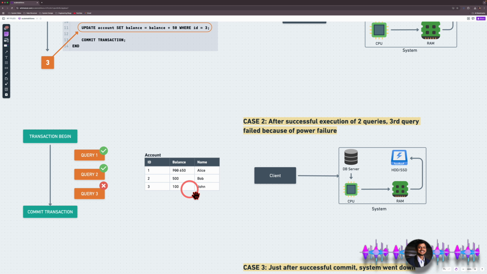The balance of John should be $150. But query three failed, right? Now the database has to roll back. What the database will do is roll back Alice's balance to 700. Otherwise, the amount has been deducted from Alice's account but has never been credited to John's account.